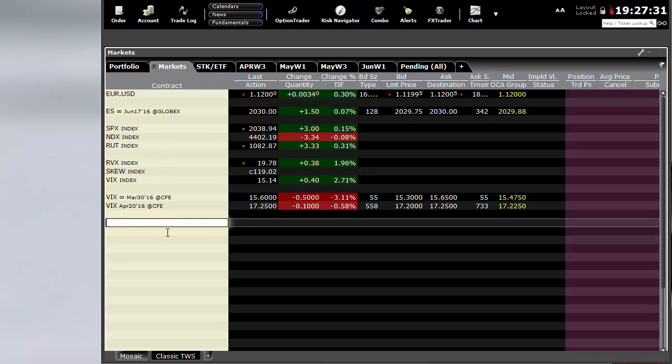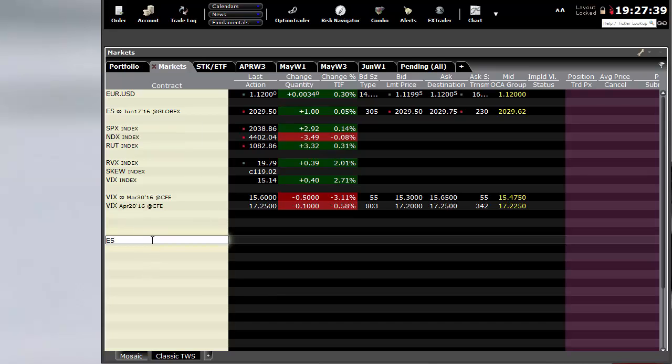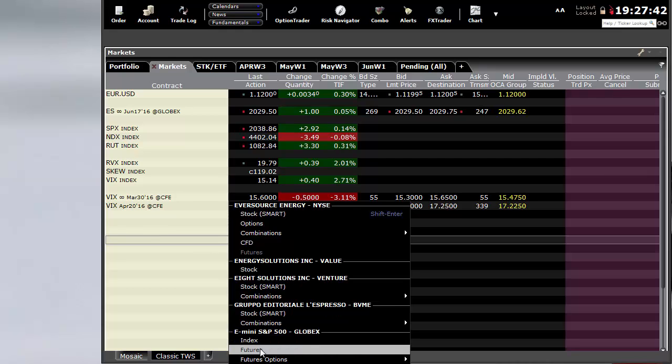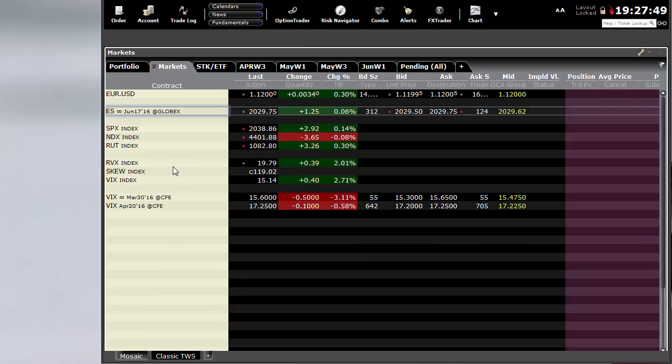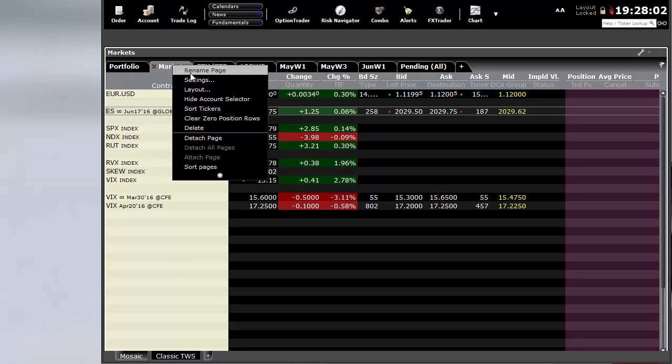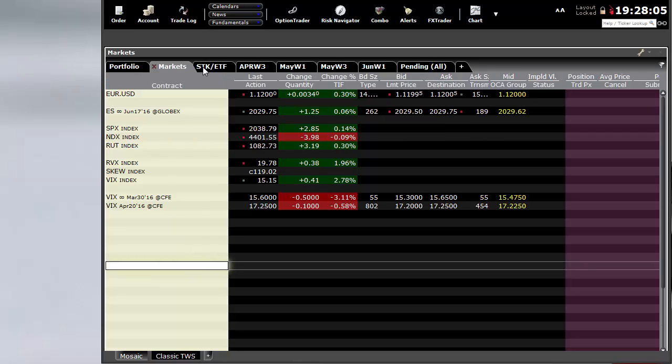So for monitoring the markets, you notice there's an infinity sign here for the ES, and that's the continuous futures contract. So if I go ES and futures, you'll notice there's the continuous June contract, and that'll just put this same thing up here. It's already on here, so it's not going to add it again. But that's how you add this, and here's the continuous VIX futures contract, for instance. If you want to rename any of these, you just right click on it, rename the page, and if you want to drag them around, you can just drag on the tab and move them.